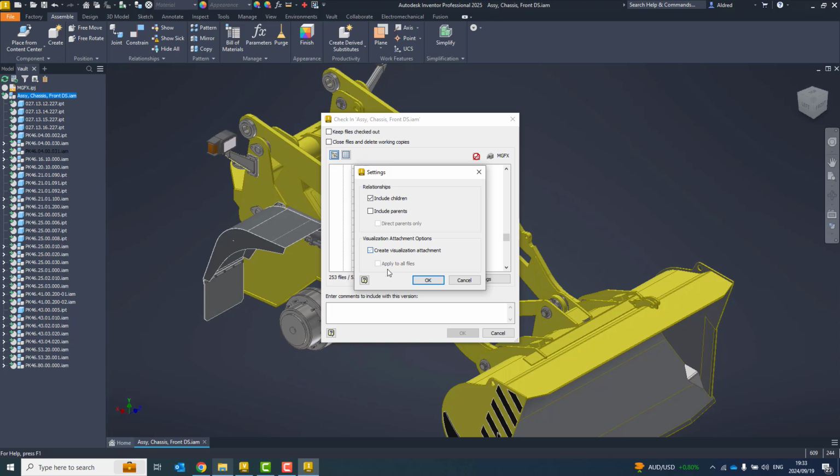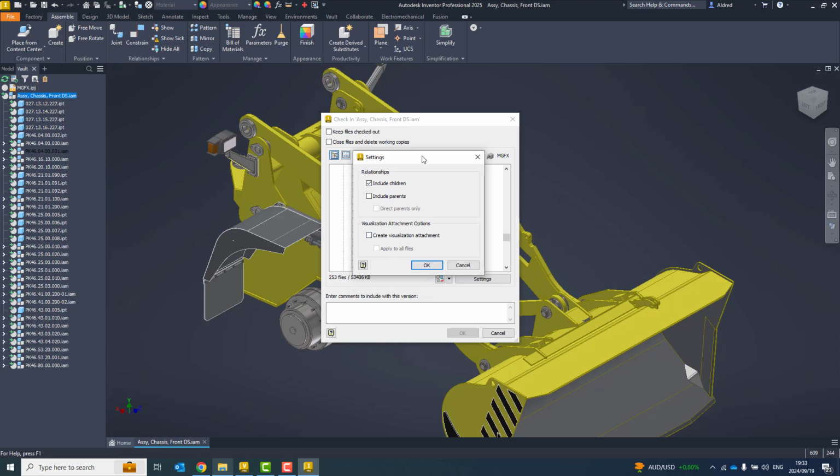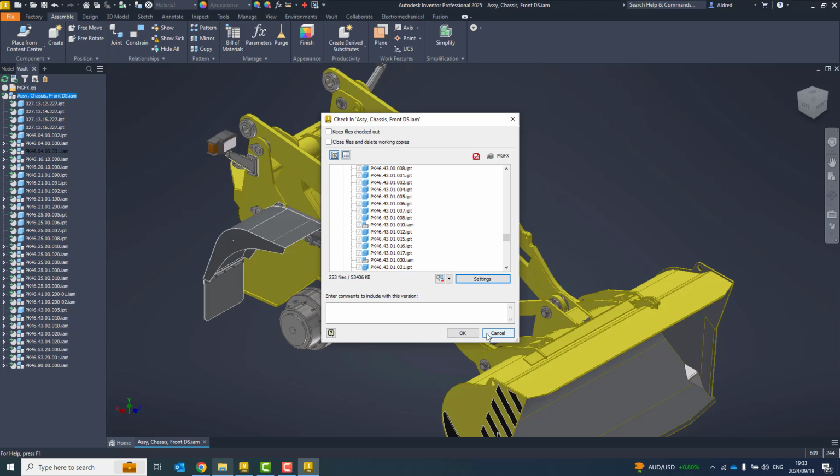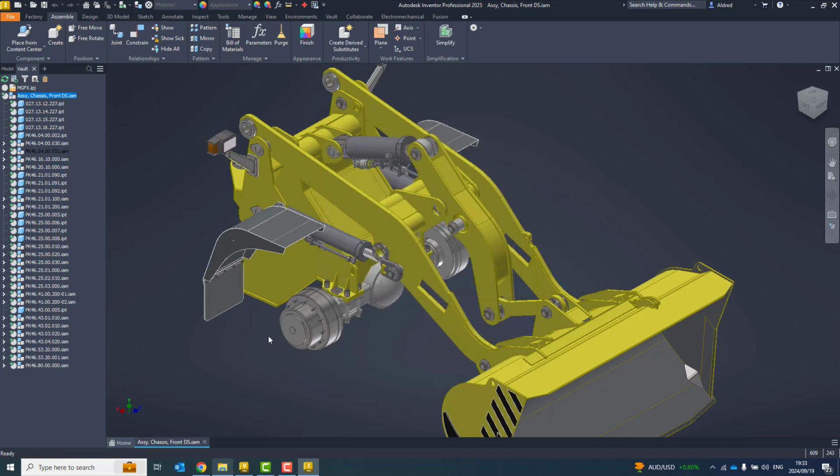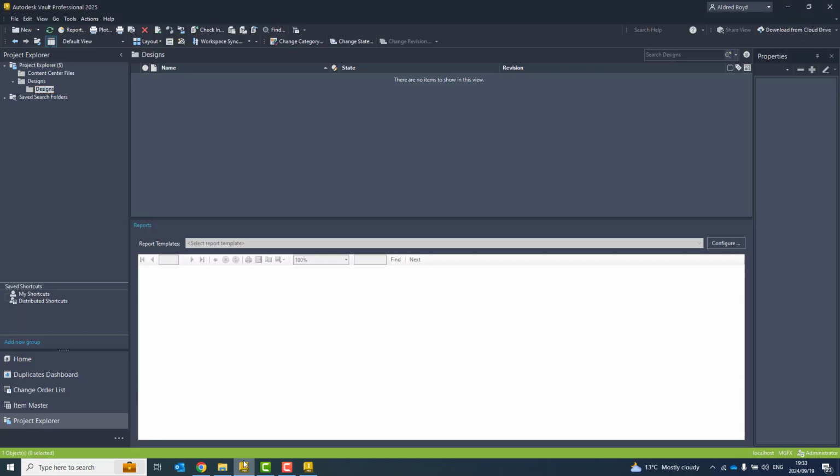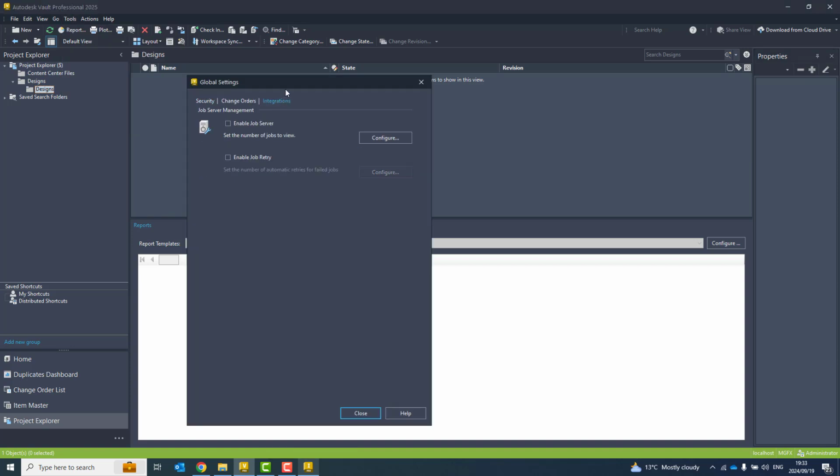Now, I'm not going to do this, because I want to send this to the job processor, but I don't have that option over there. So the first thing to do is we need to go and set it up. I'm going to go through to my Vault Explorer, and if I go to Tools, Administration, Global Settings, you'll notice there under Integrations I've got Enable Job Server.